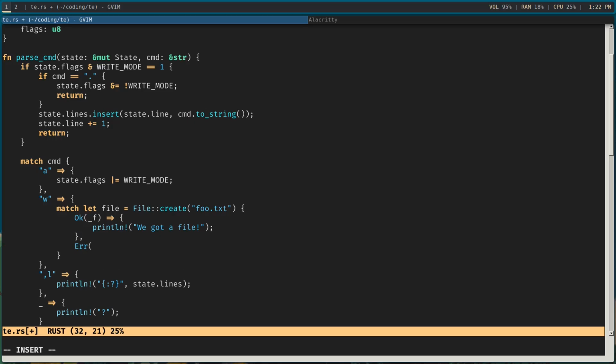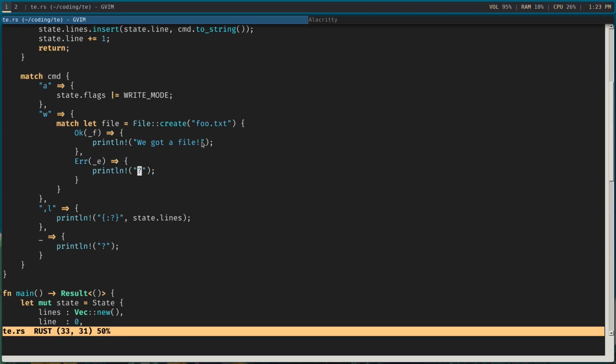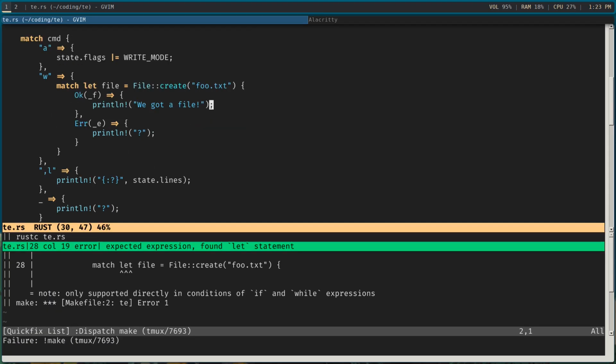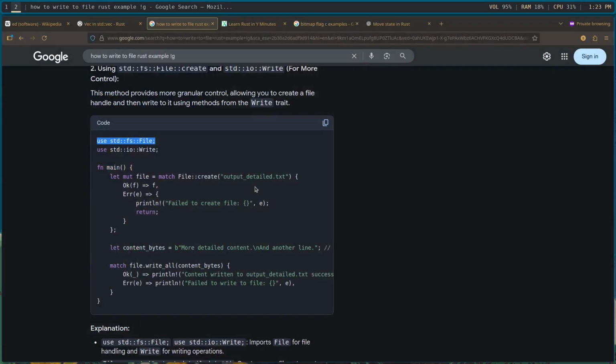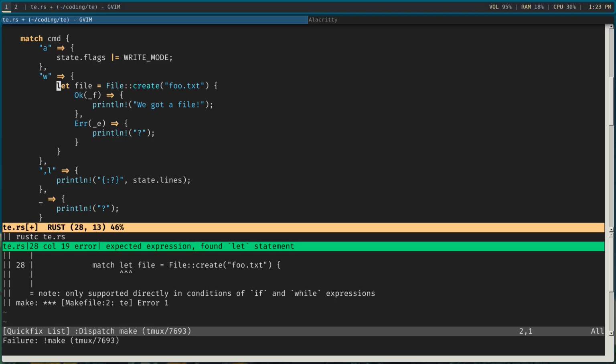In case of an error, I don't know how EX handles error. You know what, I'm just going to print a question mark, because I really don't know how Rust EX handles error. So I'm gonna try to make that match let. Okay, so they are essentially doing it. They're doing the match here.